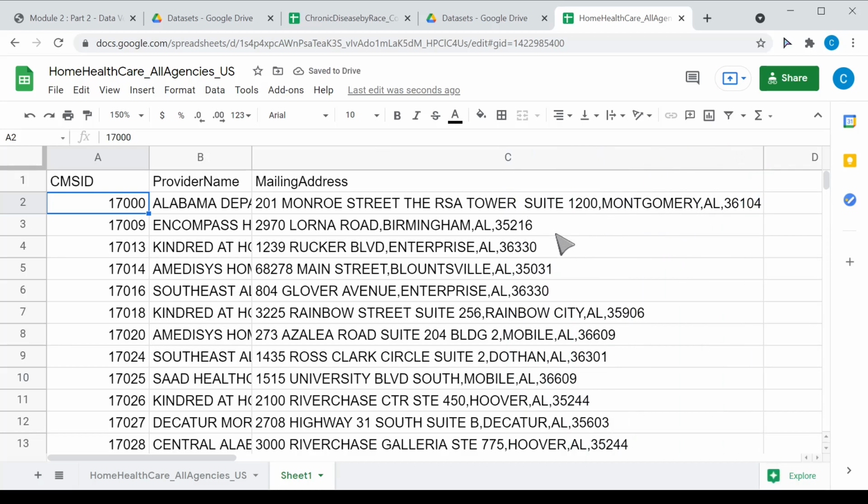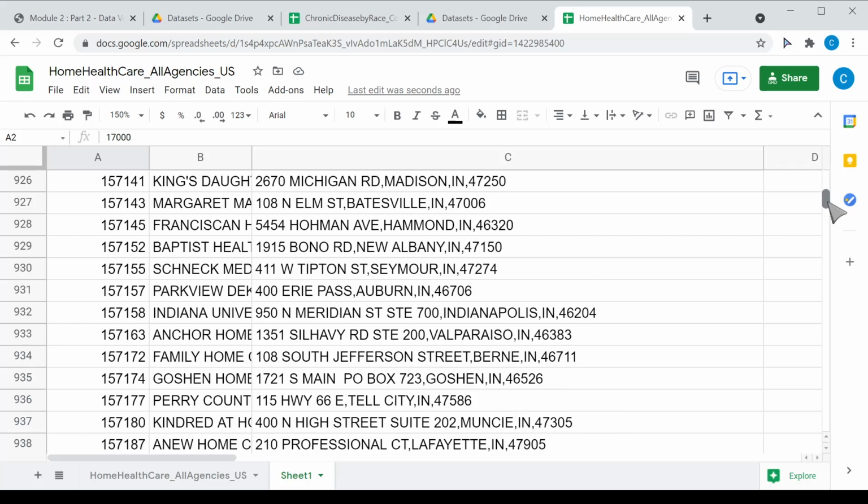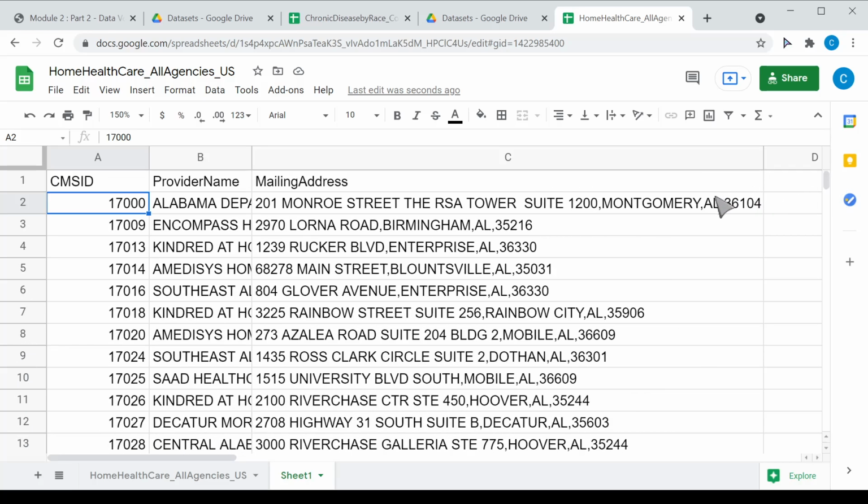Okay, so now this is, again, I haven't done a where condition yet. So this is giving me all of the home healthcare agencies in the United States. And my desire is to get only those in Minnesota. So I'm going to go back into my statement here again.